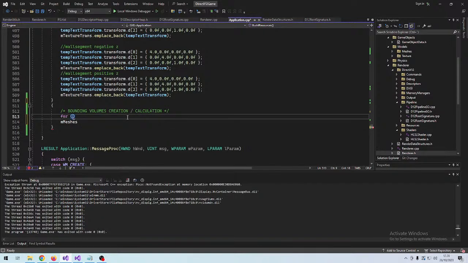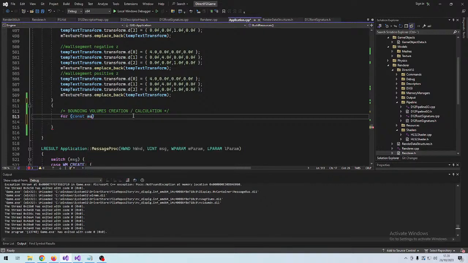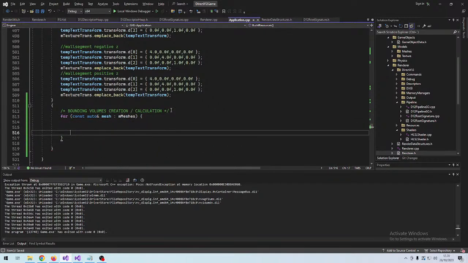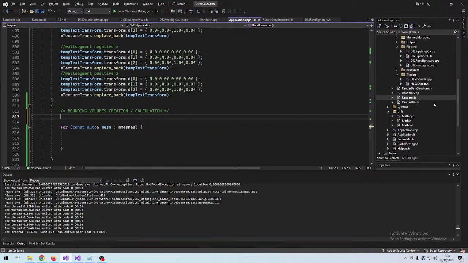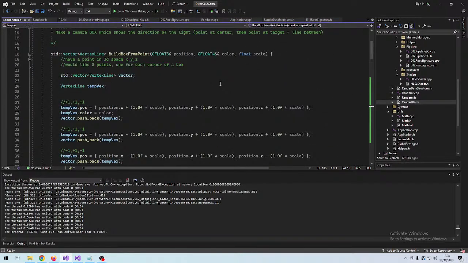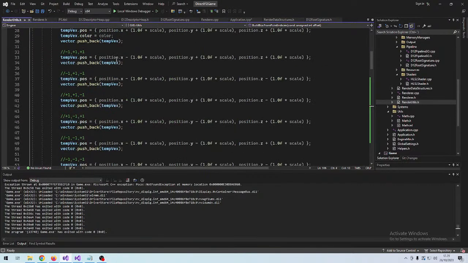So for each mesh, we will recalculate some basic bounding volumes. We also need a method for that. Let's see. How are we supposed to call the render utilities for that? Does this get the rendering data structures? It does. Yeah, so let's do that.